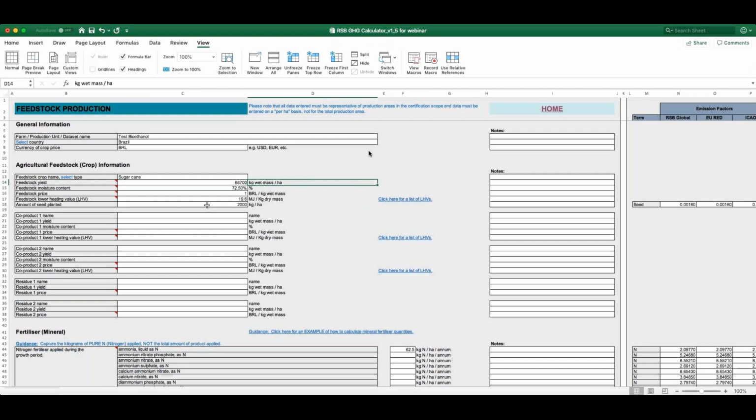I won't go through all the methodological elements, but suffice to say the tool copes with the different methodologies that we offer, so RSB Global and EU Red, and it's being developed for ICAO as well. And what that means is that there are one or two places where data might not be applicable for you. So for example, where we ask for price, your price of your feedstock, that's only relevant if you're carrying out an RSB Global calculation. So in that case, you wouldn't need to enter that for an EU Red calculation.